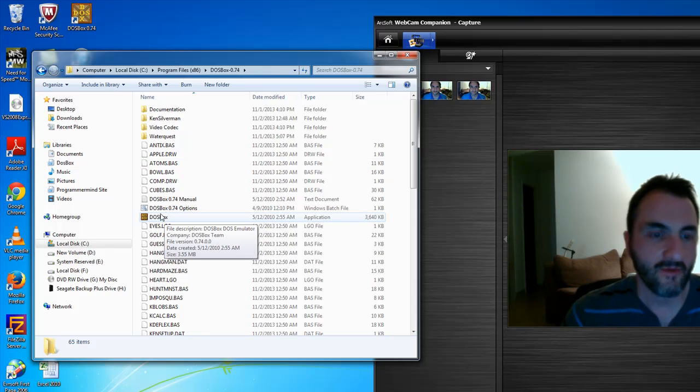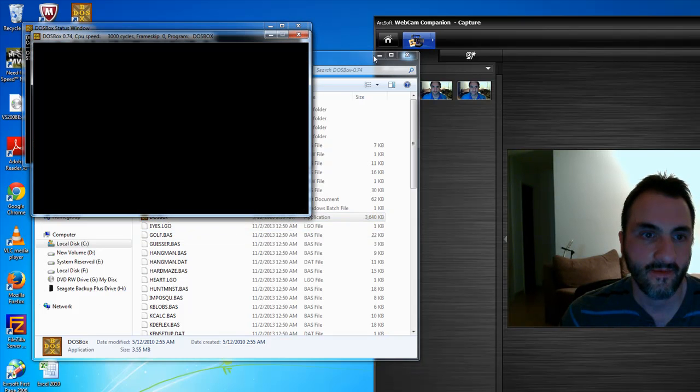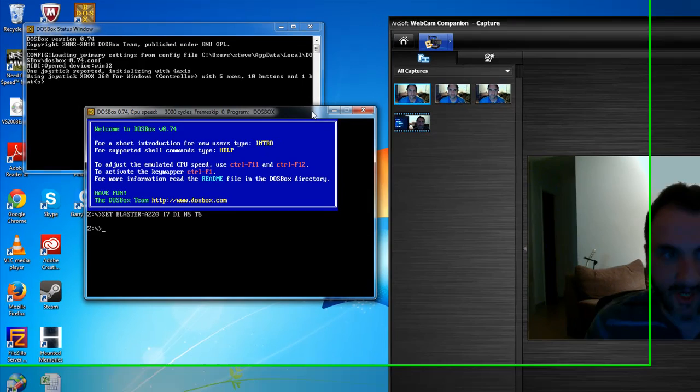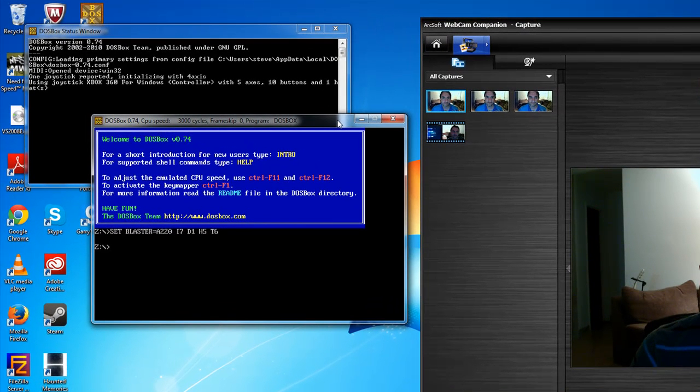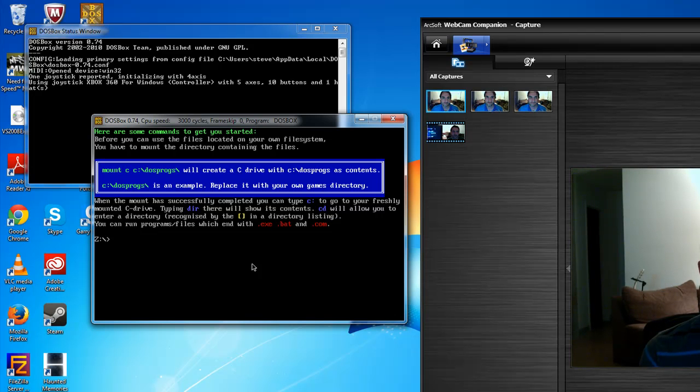Okay, so here's basically what you do: you just double-click the icon for the DOSBox application. It'll load up like that. For those who are not familiar, we're now inside of a DOS environment, so we need to set this drive up to recognize C, because if you try to type in C, it's not going to recognize it. You see here it says intro mount for more information. I'll just show you what you're supposed to do.